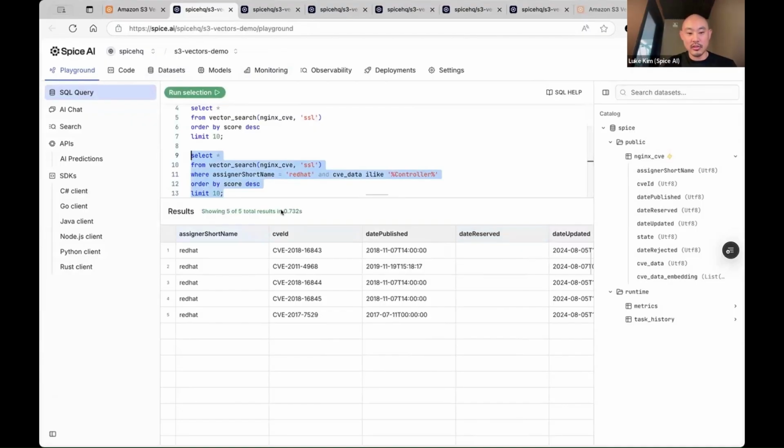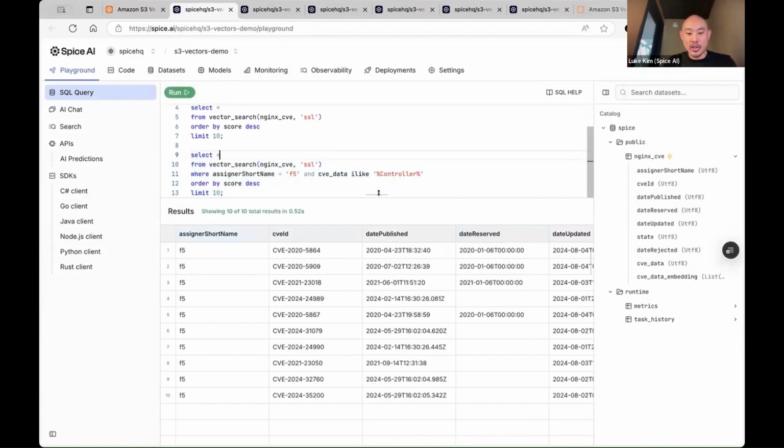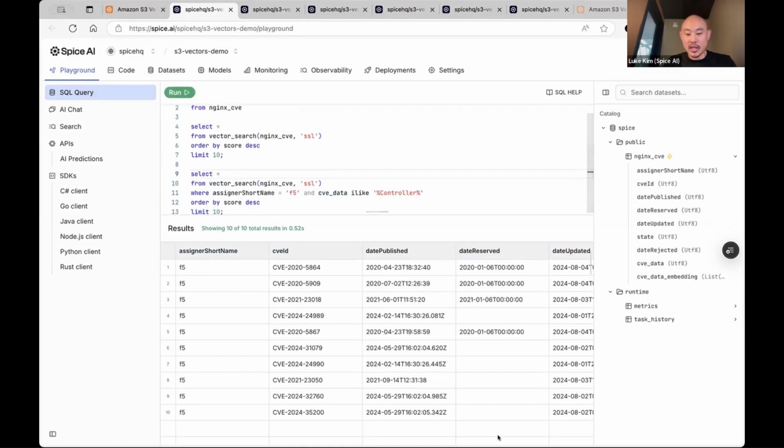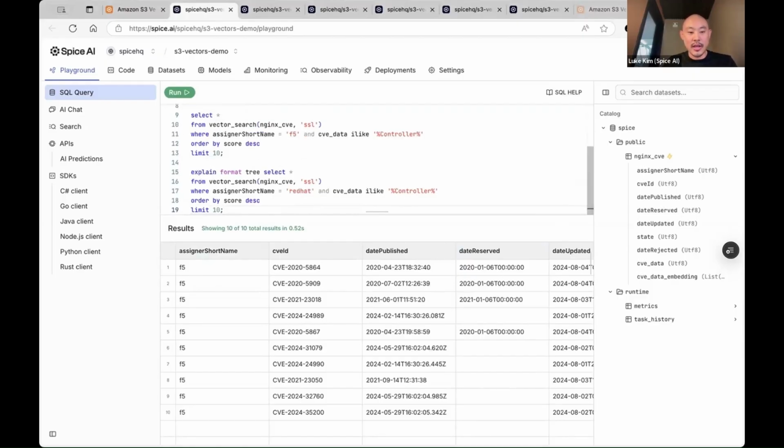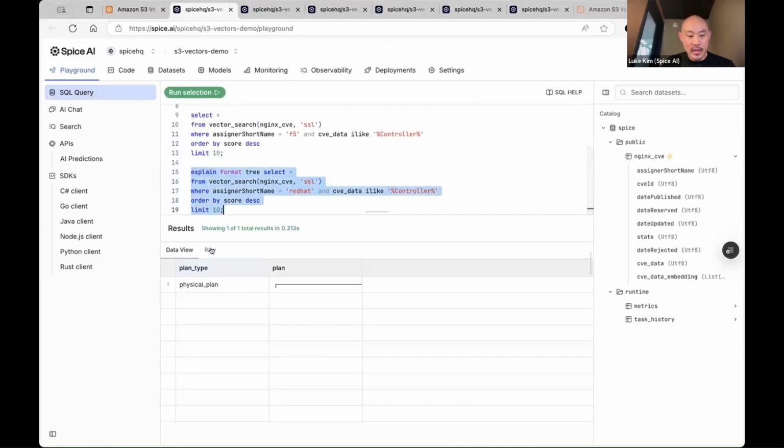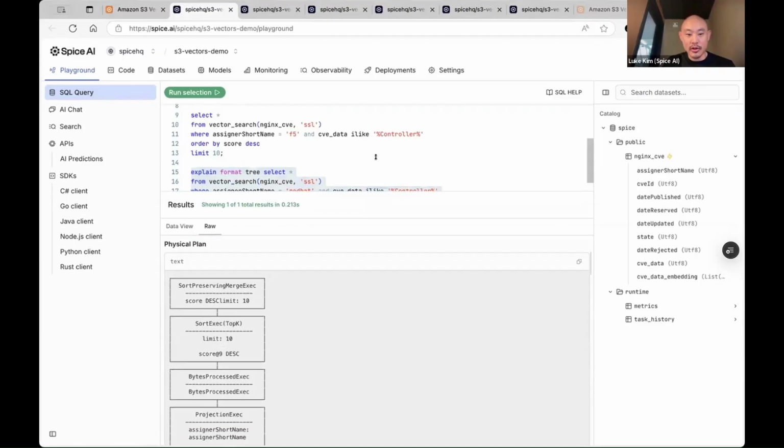And you can see this is still incredibly fast, sub-second. And then I might do different parameters in here to make this even faster. And just to show you what's going on behind the scenes, what we can do is what's called an explain plan, which allows you to see what's actually going on. So if I do that same query and put explain format in front of it and run the query again, then here we can actually see what's going on.